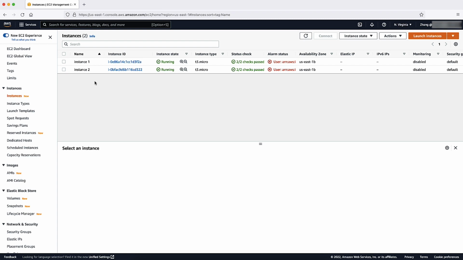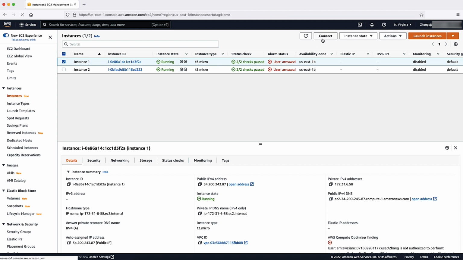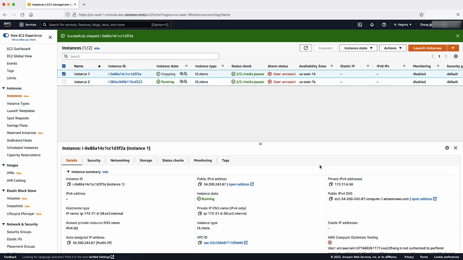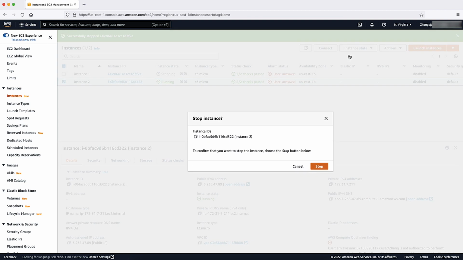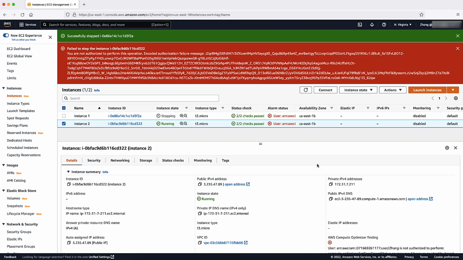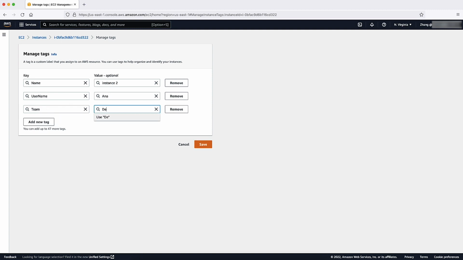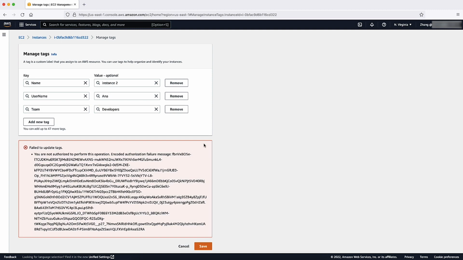Now if I'm signed in as Zhang, who is part of the developers group, let's see what happens when I try to stop instance 1. Select instance 1, and then choose Instance state, Stop instance. Instance 1 goes into the stopping state, which is expected. However, if I try to stop instance 2, this action fails because the instance is not tagged with the key value pair Team and developers. Additionally, if I try to add a new key value pair, Team developers, to instance 2 so that I can stop it, my attempt will fail because the policy statement has an explicit deny that prohibits the CreateTags action.